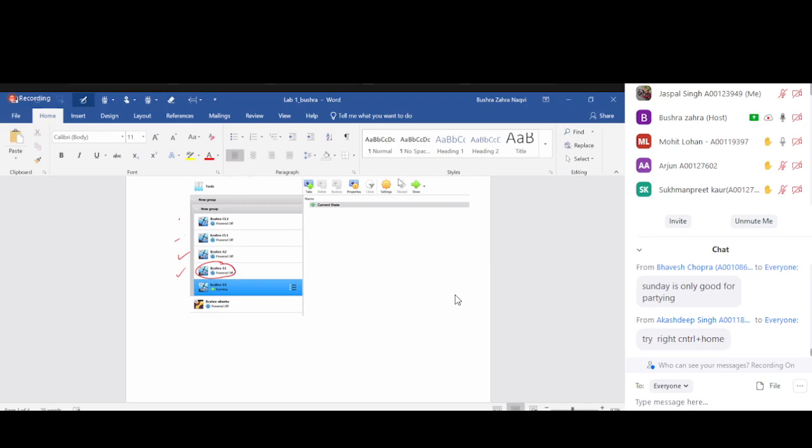Among them there are two servers and one client. The client is Windows 7. Server 1 is your Server 2012. Server 2 is also Server 2012.